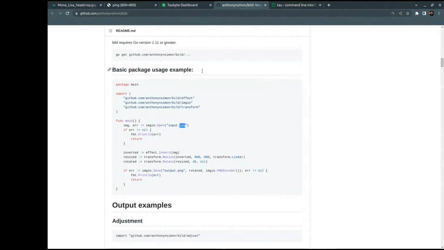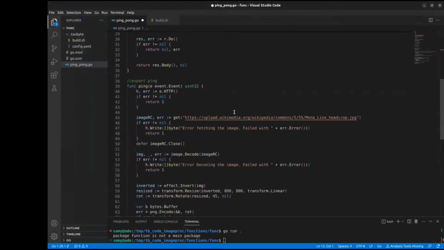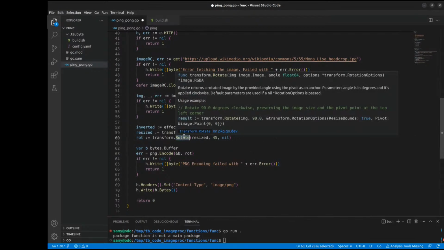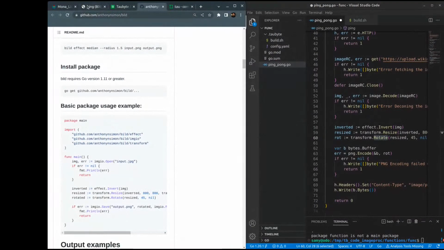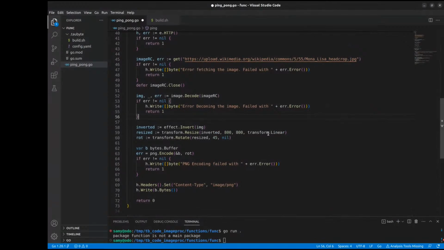And then if I go back to my code, you can see here it's exactly what we did. We invert the image, we resize it, and then we rotate it, right? And this is how we ended up with the little Mona Lisa here, right? So it's rotated 45 degrees. Let's modify that in a second here. Let me walk you through the workflow first. So okay, we rotate it. Boom.